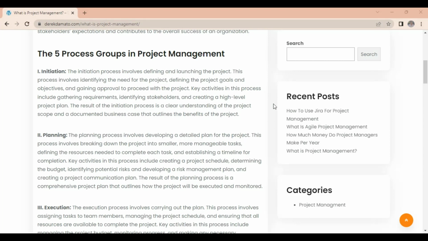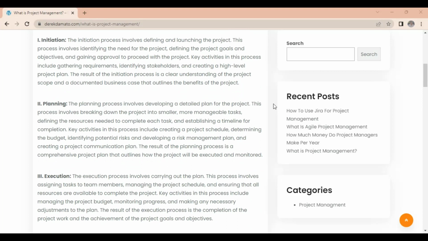The second process is planning. The planning process involves developing a detailed plan for the project. This process involves breaking down the project into smaller, more manageable tasks, defining the resources needed to complete each task, and establishing a timeline for completion. Key activities in this process include creating a project schedule, determining the budget, identifying potential risks and developing a risk management plan, and creating a project communication plan. The result of the planning process is a comprehensive project plan that outlines how the project will be executed and monitored.